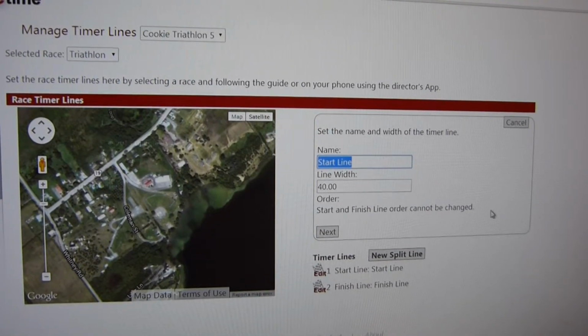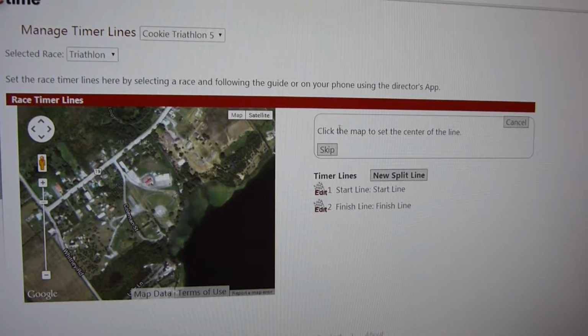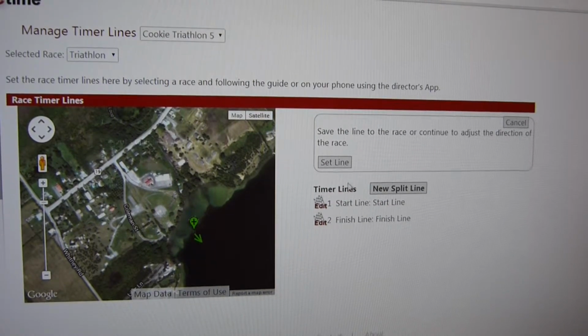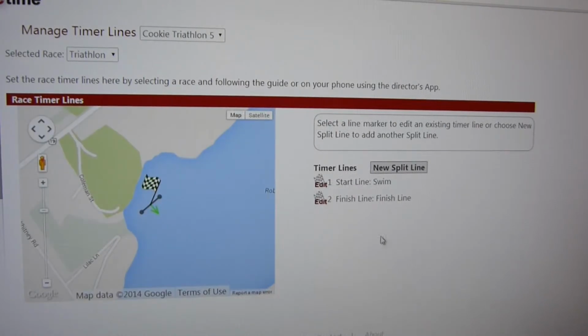So the very first one that we're going to do, we're going to call swim. The width is default to 40 meters, which is good. I'm going to hit the next button, click the map to set the center of the line. You'll see I'm going to swim them from here, and now click in the direction of the race. So it's going to go in that direction, and I'm going to set my line.